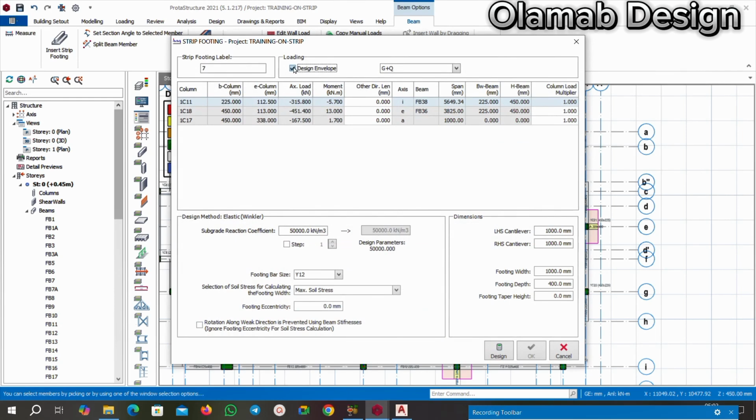You check your design envelope, you also change this to 500. You also change this one to 500. I told you, don't always tamper with your footing width. You change this one also to 225. If it doesn't pass, then you can increase the depth, but always also consider the economic aspect of the design. Then you click on design.